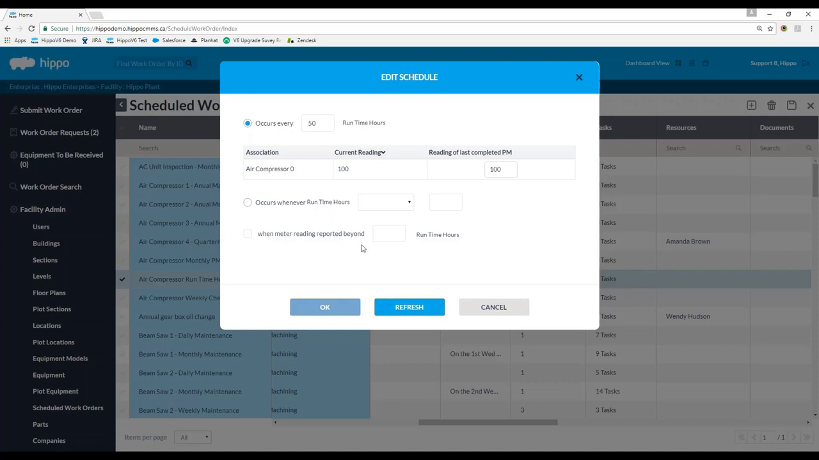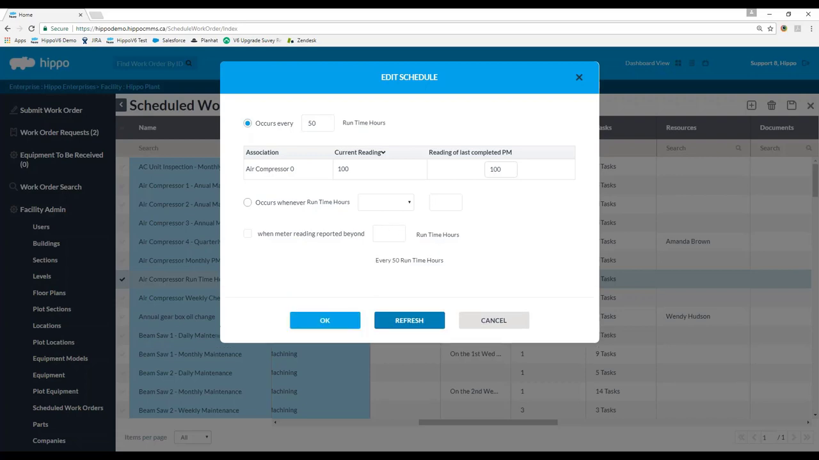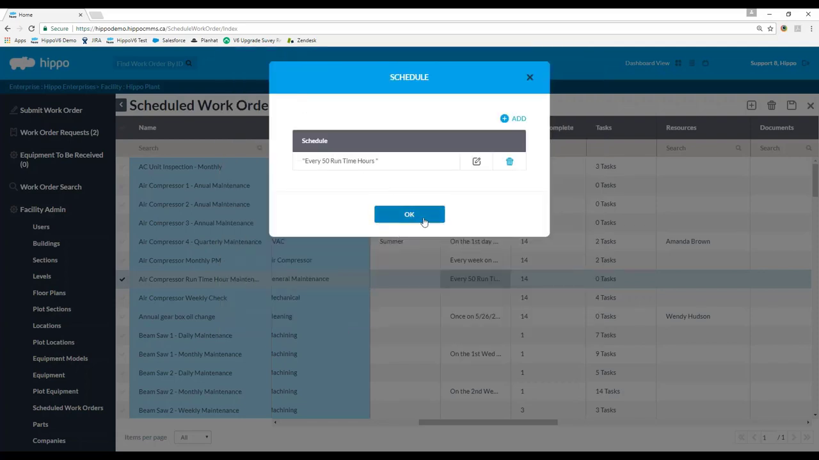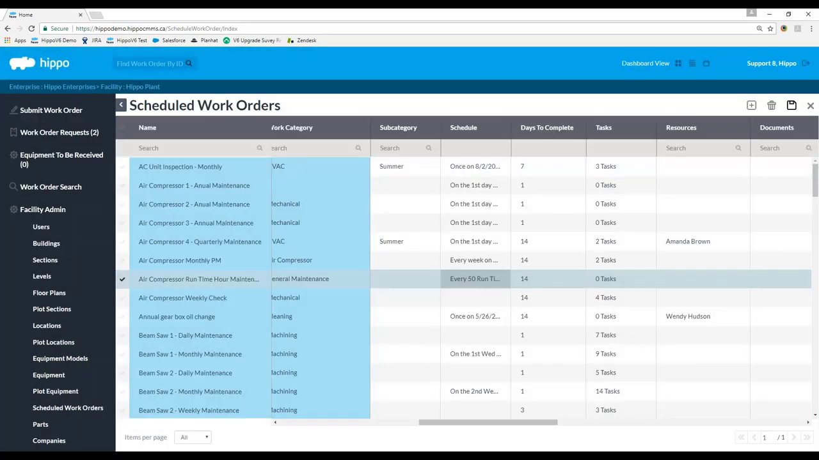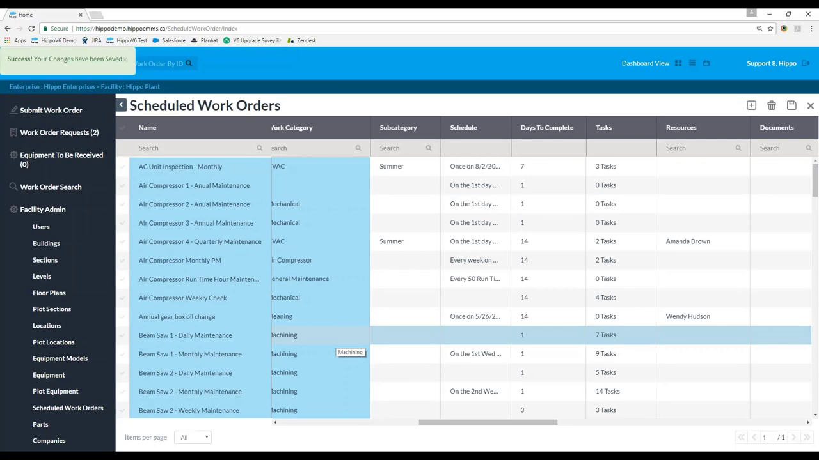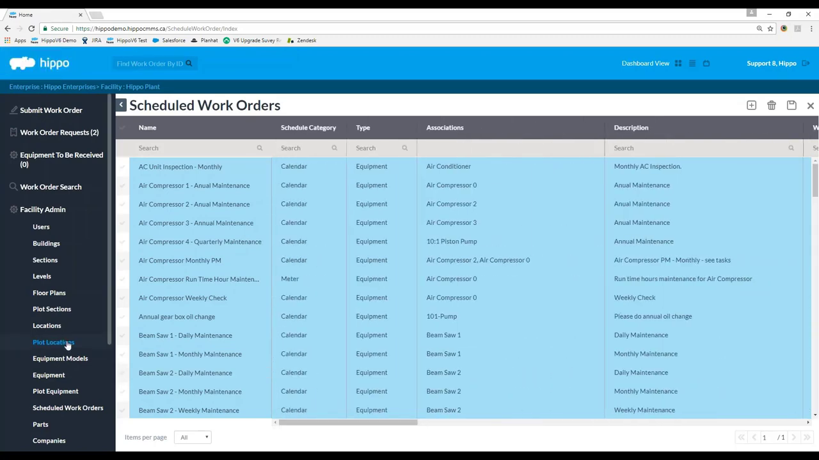Here you can select to receive an email when your meter reading is reported beyond a specific value for runtime hours. I'm going to go ahead and click refresh. This is going to run every 50 runtime hours. We'll click OK. There we are. And then I'll click save. So I've punched in all of my correct info for my meter-based PM.